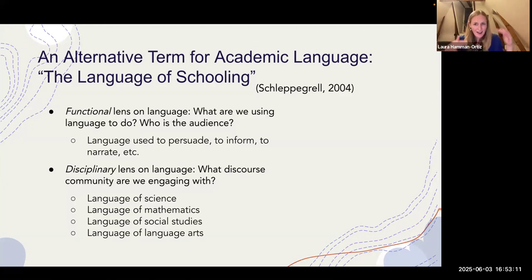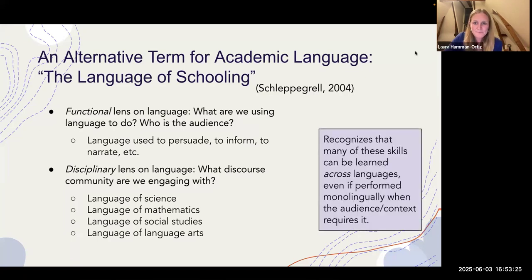And so that, I think, in some ways helps to level that playing field a little bit, rather than elevating academic language, by making it one way of engaging with language to accomplish a particular purpose or to engage with a particular discourse community. And importantly, again, you can see in this purple box, this way of languaging also recognizes that a lot of these skills, learning how to persuade, learning how to talk like a mathematician, can be learned across languages, even if at times you're asking students to perform monolingually when the audience or the context requires it.